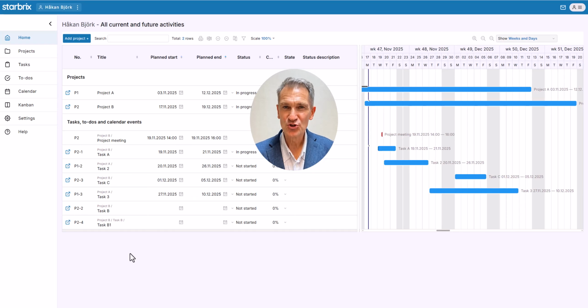I hope you enjoy working with Starbrix and that it helps you stay organized and in control. In short, that it will make your life easier. And remember, you can use Starbrix on all your devices, PCs, Macs, tablets, and mobile phones, all directly in your web browser. No apps to download, nothing to install, and it's fully optimized for every device.